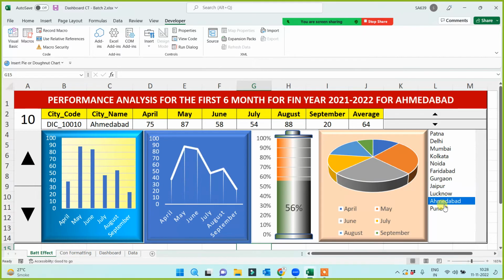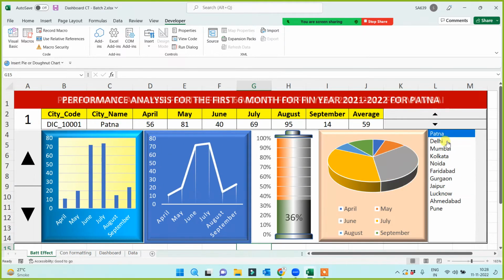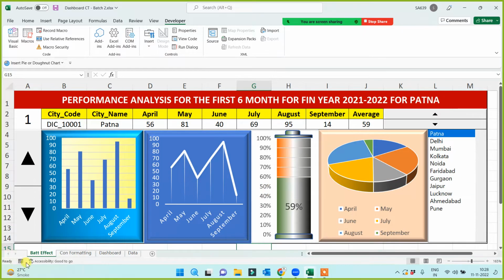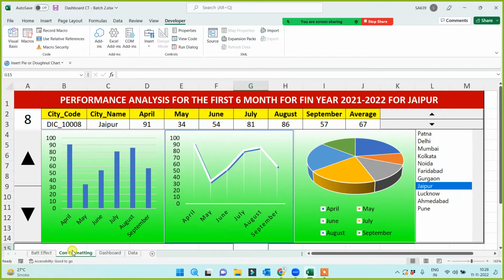So is it clear now? For maybe battery dashboard or conditional formatting, is it okay now? First, we'll see later. Mhm.